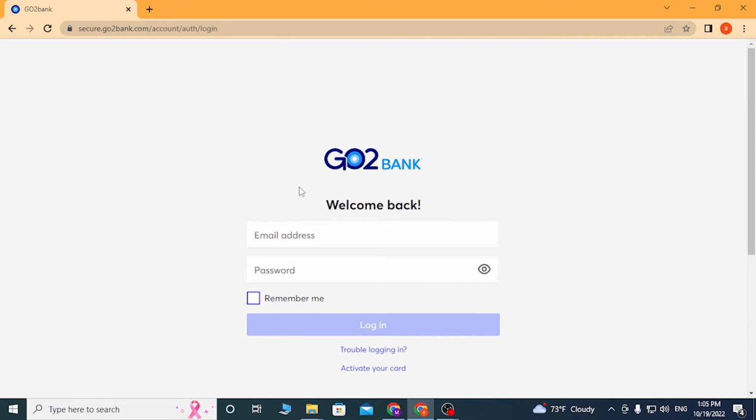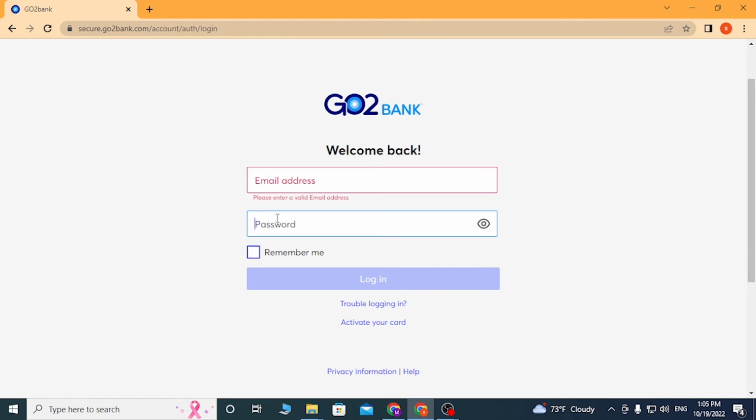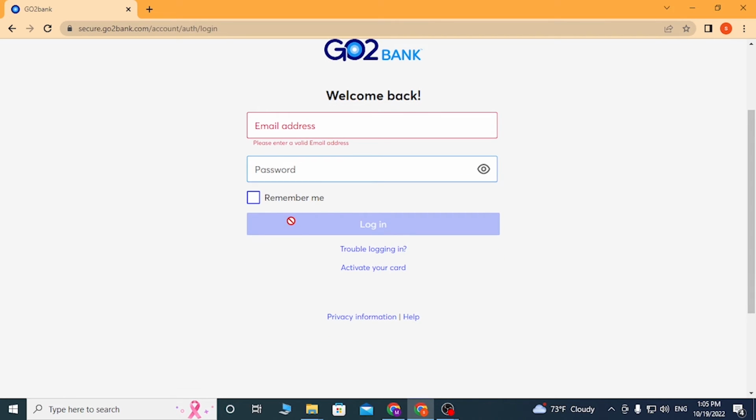And after that, you'll be required to enter your email address and your password over here, which you had registered on Go2 Bank at the time of creating your account. And after that, click on login to sign into your Go2 Bank account from over here.